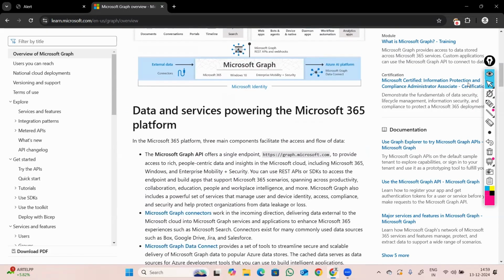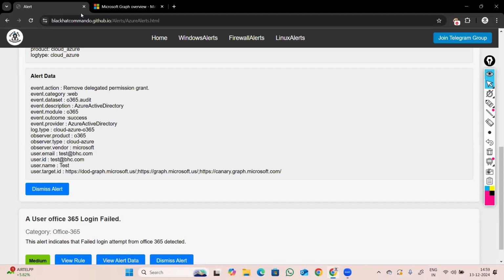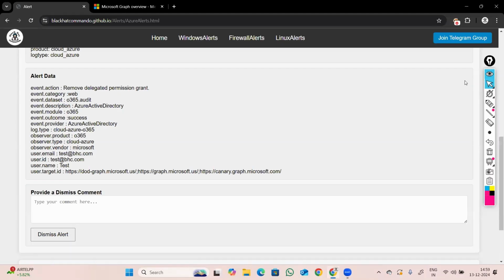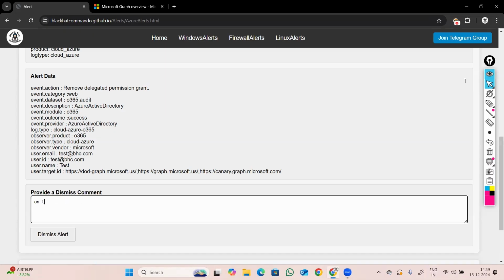Now we will dismiss this alert. On investigation, I have found that the admin removed user permissions in Azure Active Directory.